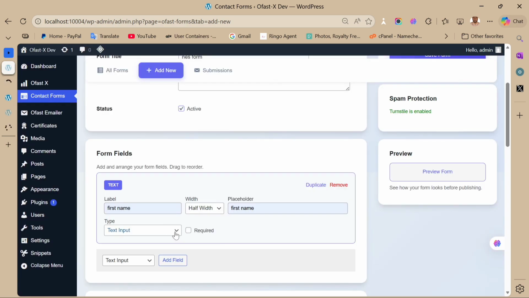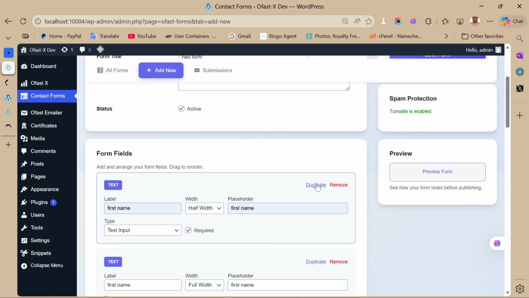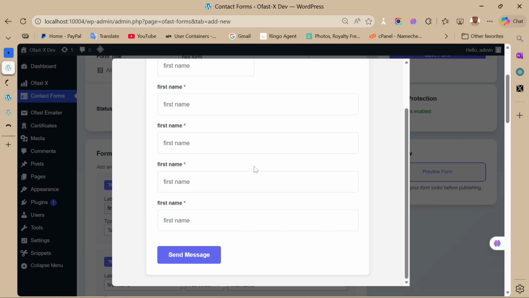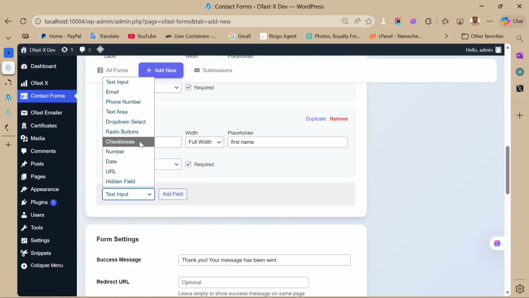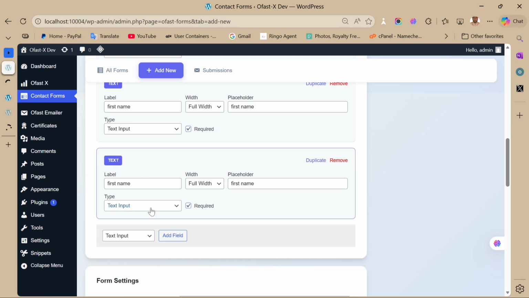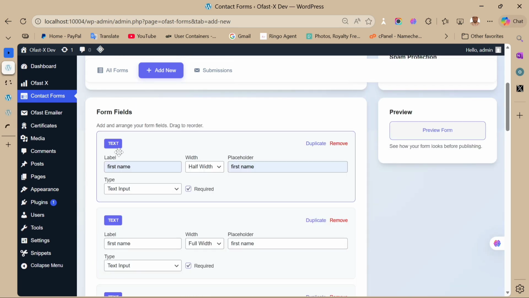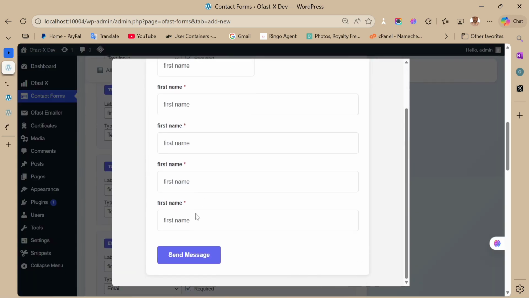If you want to make it required, or if you want to duplicate, you can duplicate. And if you want to input anything, you can change it to text, email, phone number, text area, drop down, select any kind of field that you want to use. All these ones, you can change them. If I say email, you're going to see email here. You're going to see everything.